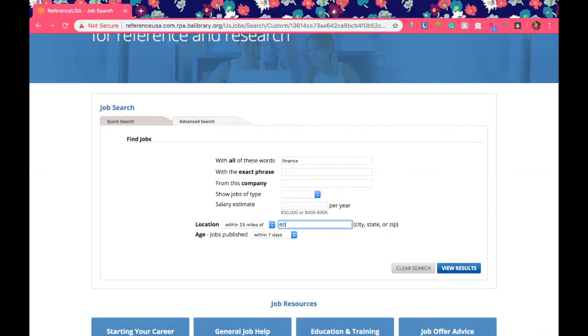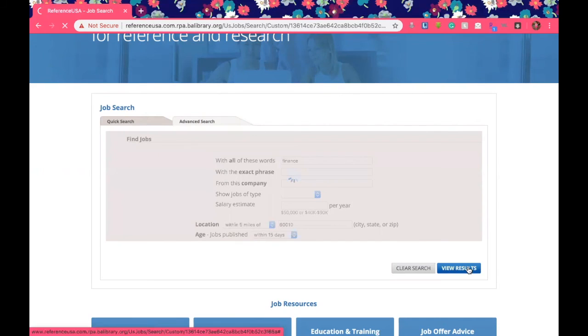I can maybe specify Barrington as well if I want a certain location, maybe within 5 miles of the zip code. And you could also include how old the job posting is. So if I want something from within the past 2 weeks, I could also look into that. And again, you can feel free to use any of these other search parameters, but just to see what types of results we get, we'll go ahead and view our results.